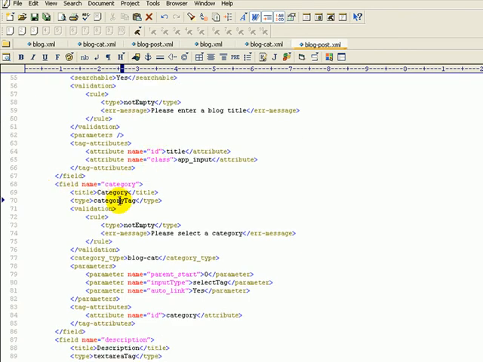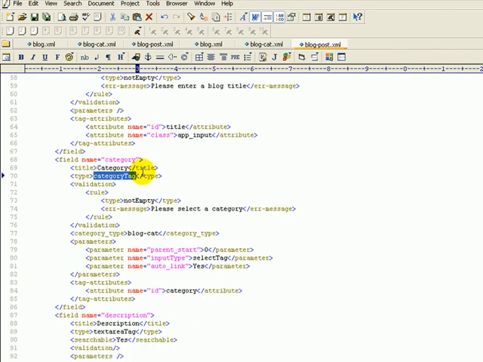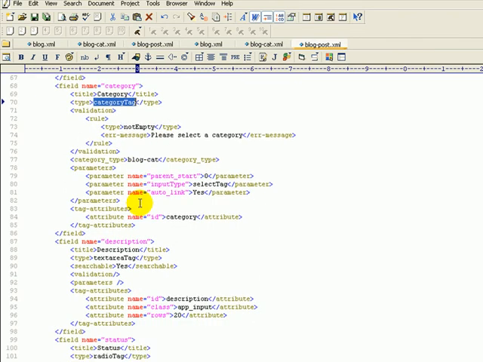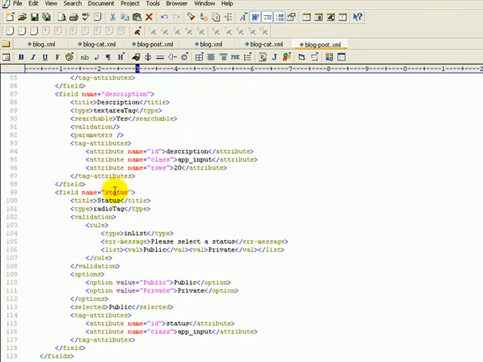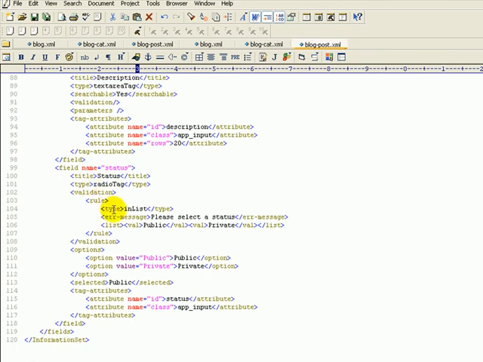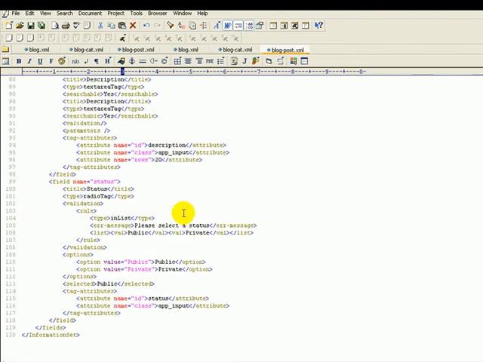Here we have created a category tag which will populate data from the categories that we have created before, and we have added a not-empty validation here. We have added a description field, and we have assigned a text area tag here. We have added status, and we have added a radio tag here, and we have added the in-list validation that will check if my input is either public or private. These two values.